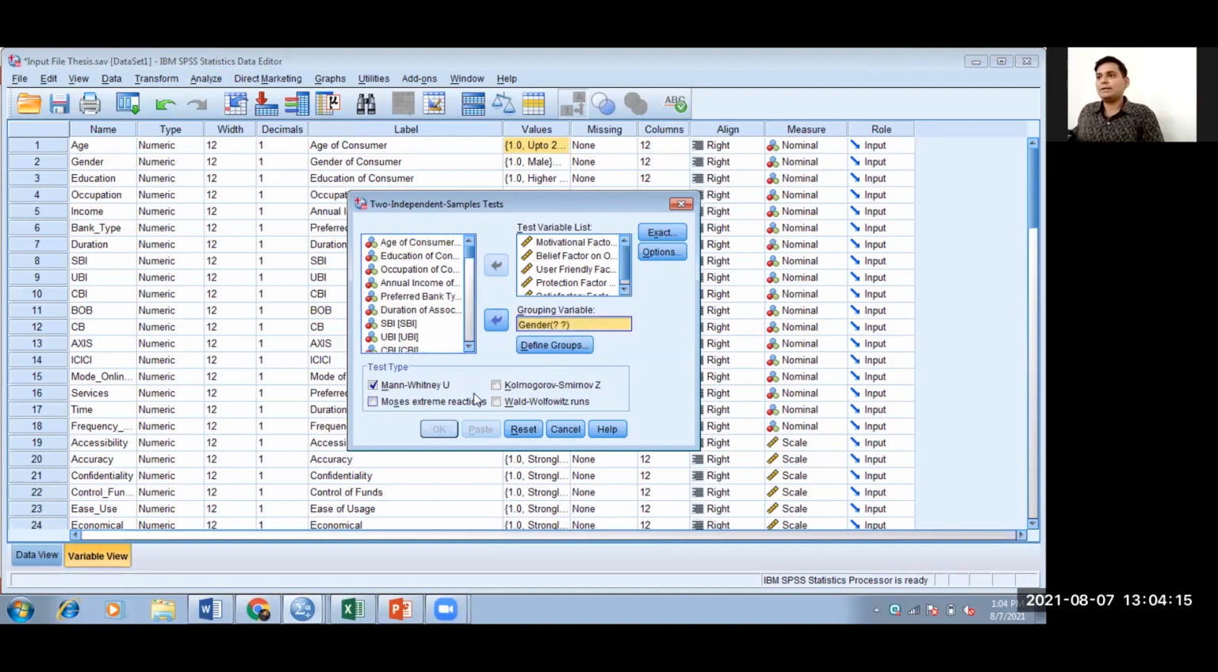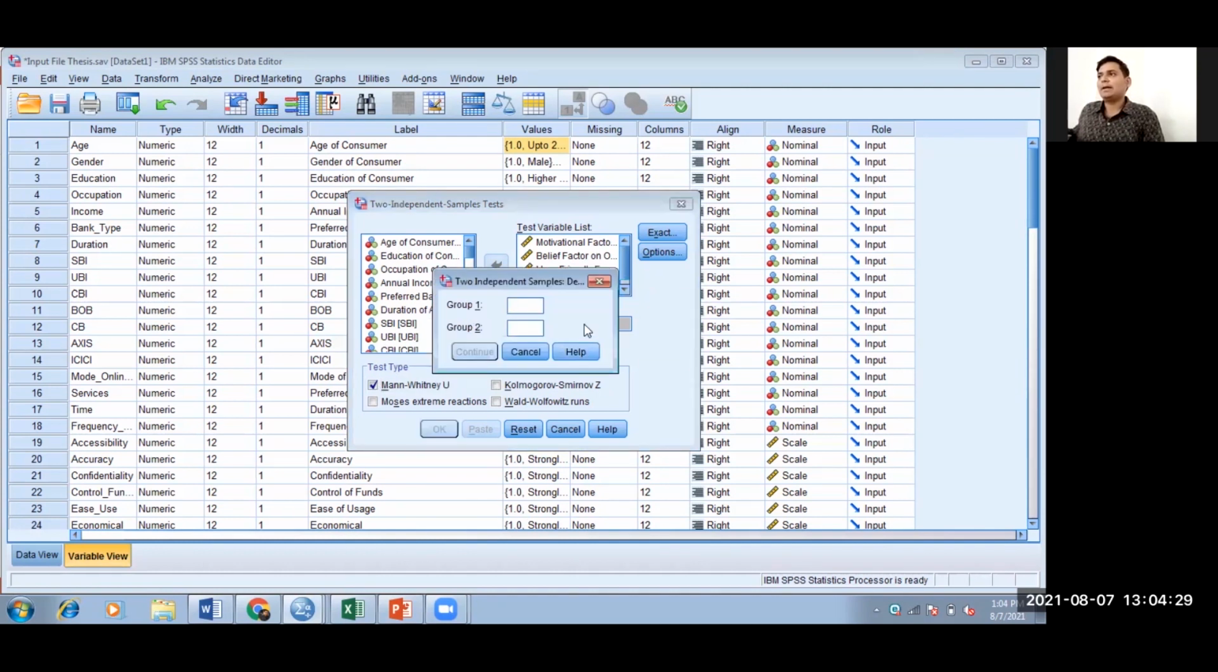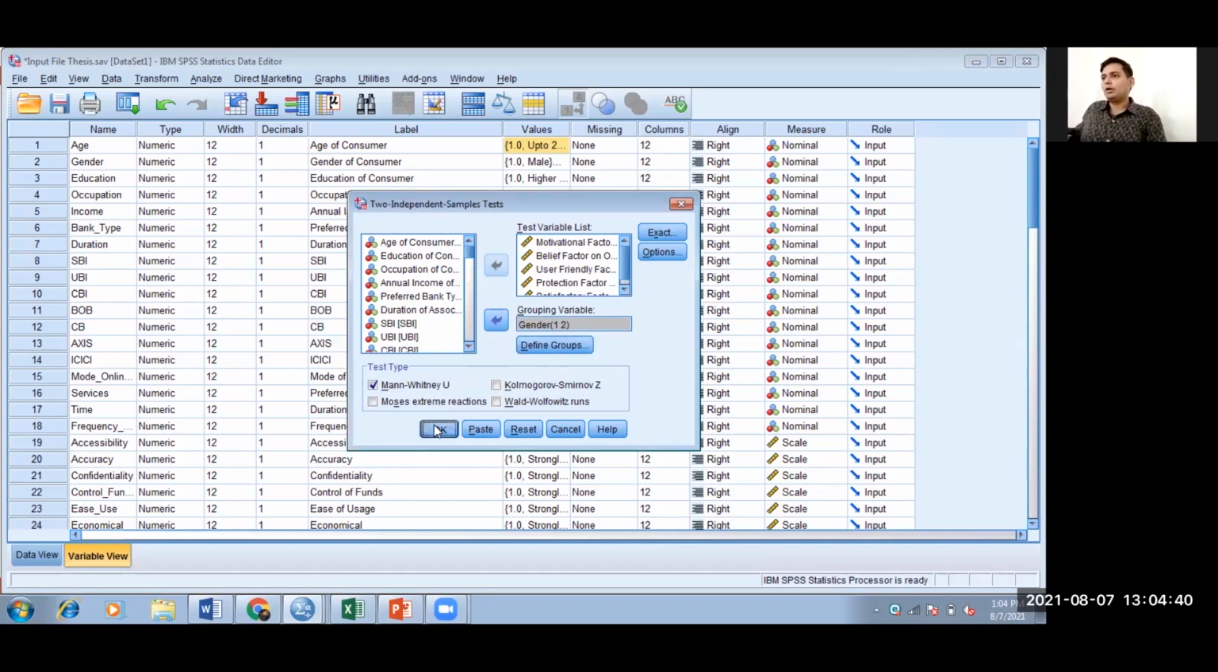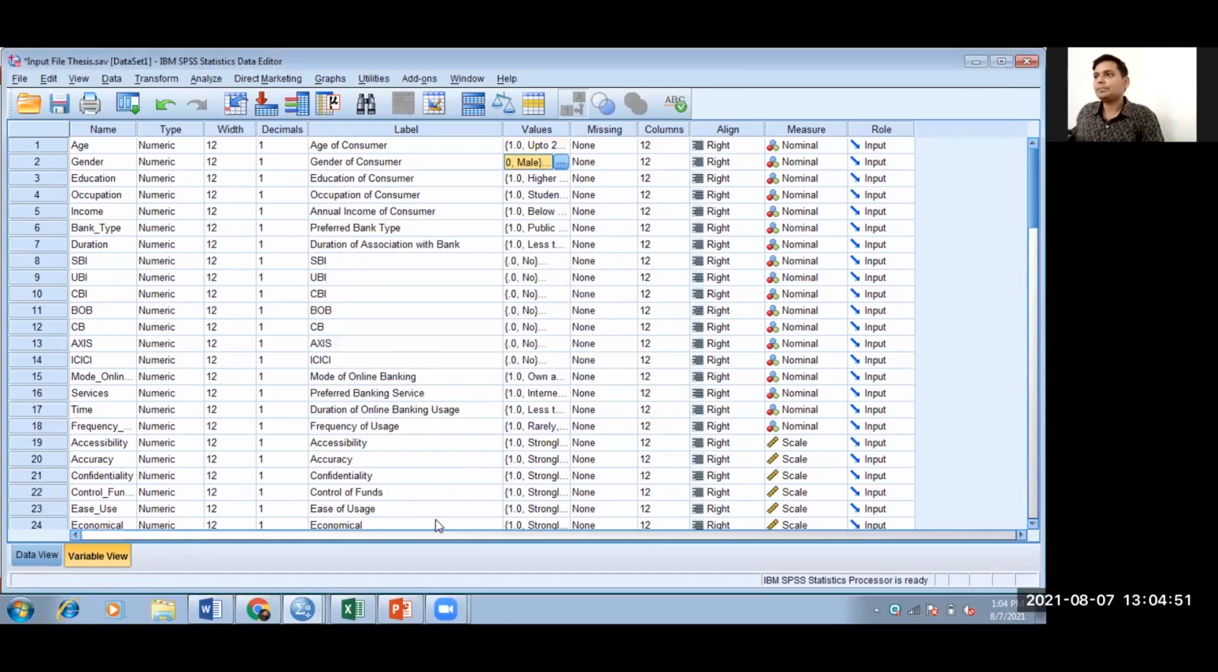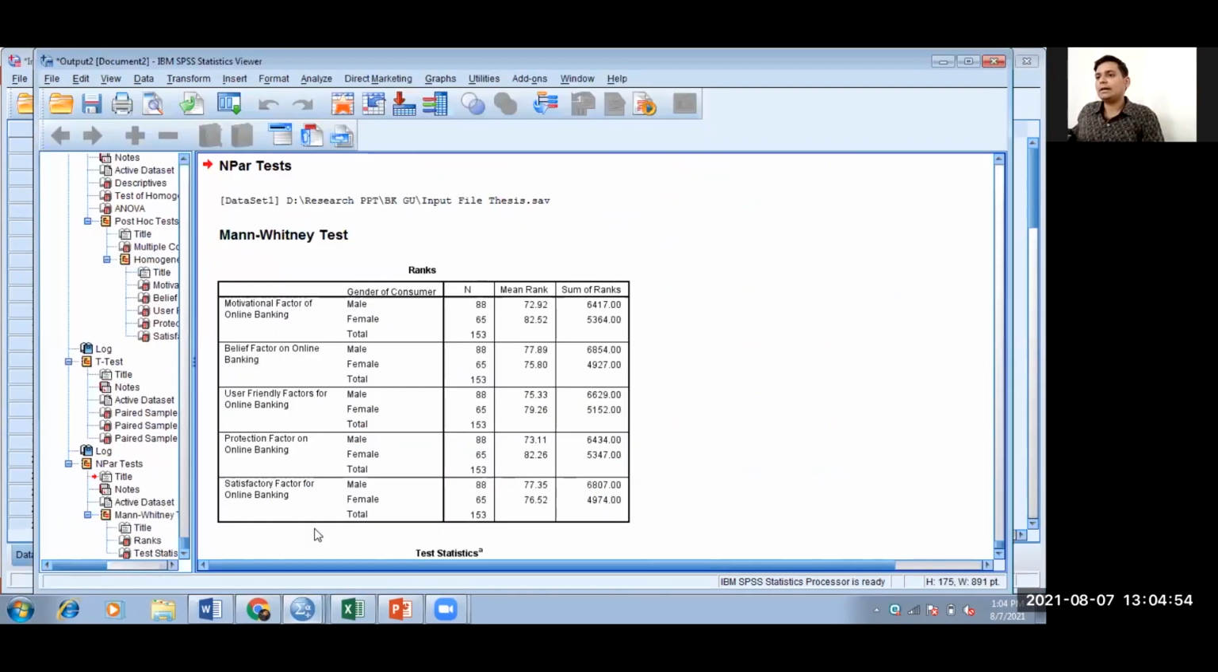I will click over here, and you can see that if Mann-Whitney U is not checked, then you have to check it to perform the Mann-Whitney U-test. Mostly it is selected by default because it is the most widely used test for the non-parametric version of the independent sample t-test. Here we need to define group 1, and the second group is 2, right? I'll show you why 1 and 2. When we see the gender, for male it is 1 and 2 is for female, and that is why we are defining this group category 1 and 2. Yes, so now we will see the output part.